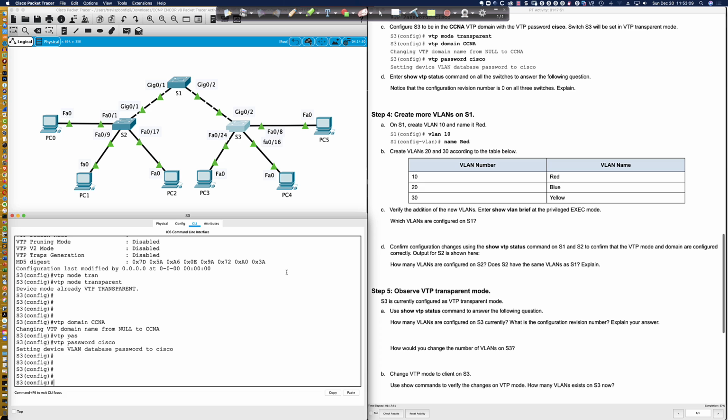So when you say transparent mode, what you're saying is switch 3 is like, okay, I'll go ahead and I'll take your VTP advertisements, and if I've got trunk links behind me that go to other switches, I'll pass that information on to those other switches, but I'm not participating in the VTP updating of my VLAN database. That is what transparent mode says.